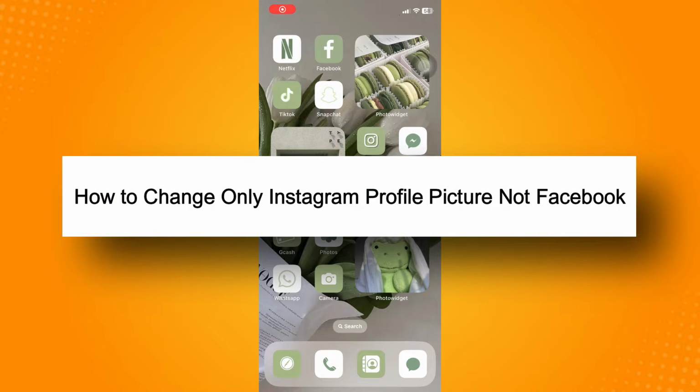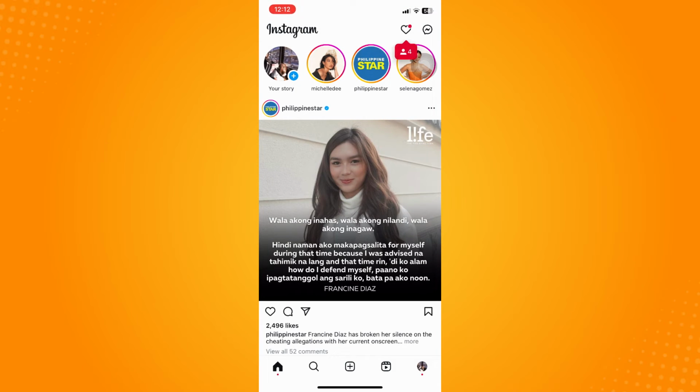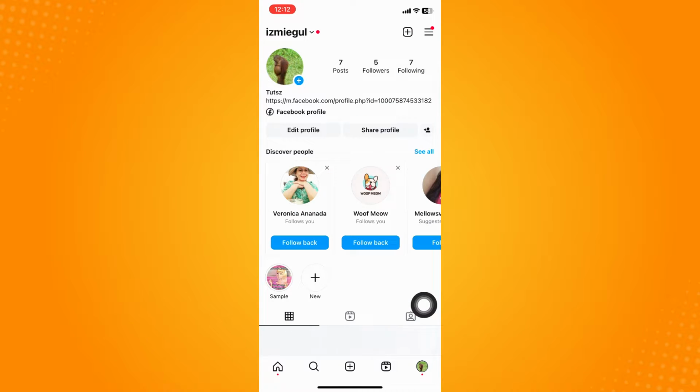How to change only Instagram profile picture, not Facebook. So all you have to do is go directly to your Instagram profile. First and foremost, make sure that you have updated your application in your App Store or your Play Store. After opening the application, on the bottom part you'll see five different options. Tap on your profile and it will lead you here.